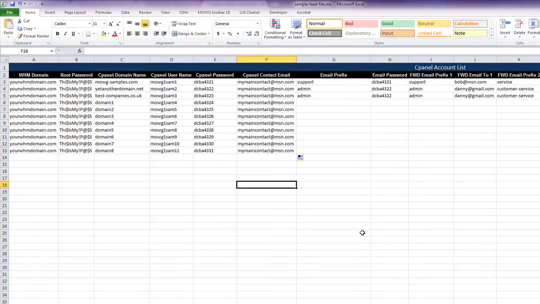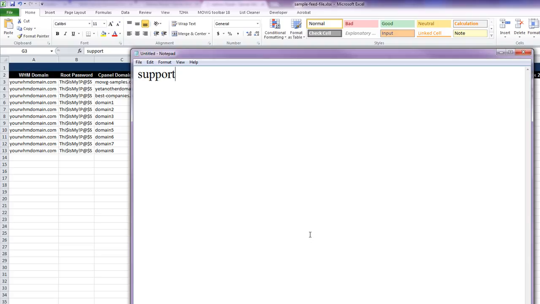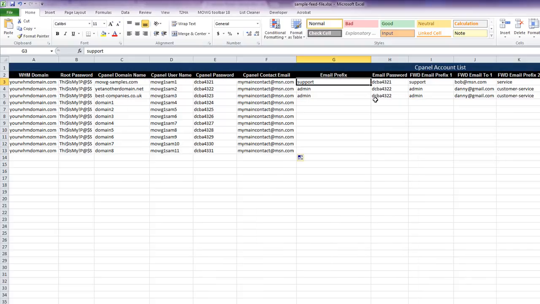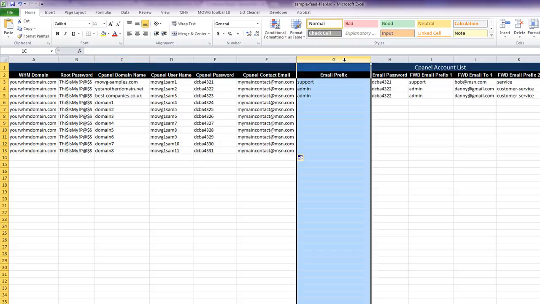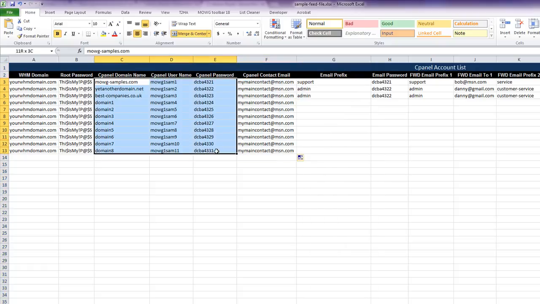So what's the rest of it? Pretty simple. Email prefix, that's whatever you want the prefix of the email address to be. Support at, that's the prefix, and then the domain is here, whatever it is, like in my case, moji-crew.com. This is the prefix, and the @ symbol, and then whatever the domain is. And that's how it works. So support at moji-samples.com in this case, admin at yetanotherdomain.net. And this is how you would create the emails automatically that go with these new domains.